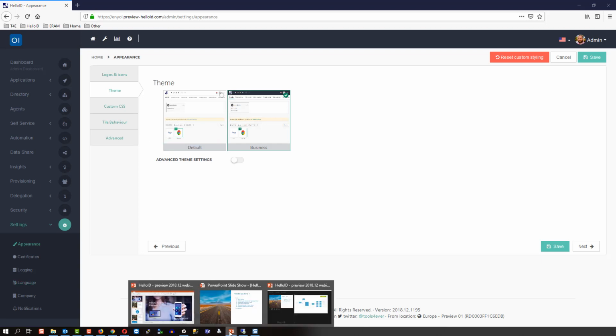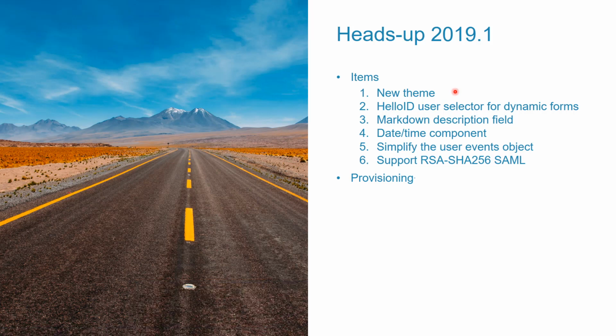The other option here is you have a user selector, so then you have a combo selector, can be on the Active Directory users. It will not be scoped yet, so that will be in the next release, in the February the 2 release. Then you can actually scope which users will be visible for the requester. Markdown description field, so that's a markup language for the forms, so you can make the forms more appealing with bold and underlining, but also with images. We will be adding a date and time component to the forms, and we will simplify the user events object.